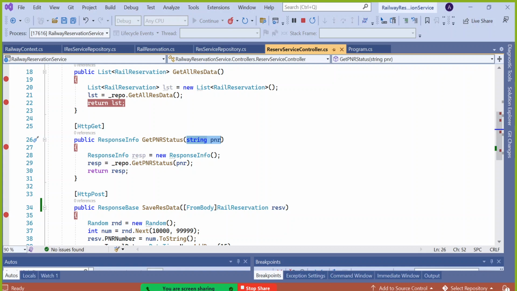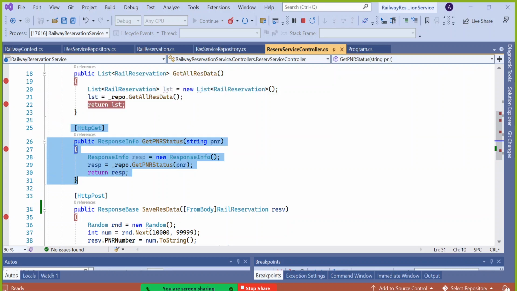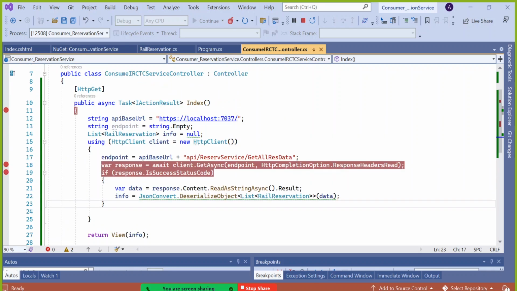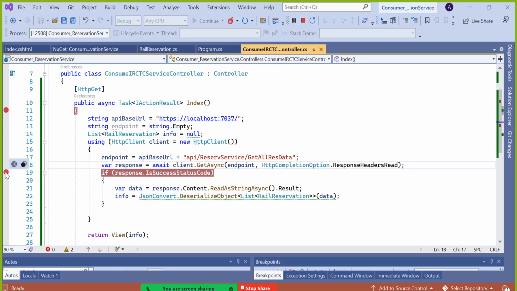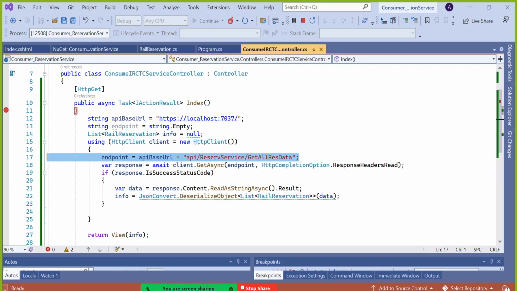So this time, if somebody says to consume this service, what are the changes I need to do? Who can tell? Imagine instead of this function call, I want this function call. Then on the consumer side, what changes are you thinking? Do I need to change anything in this GetAsync? No, because both are HTTP GET, so it should be the same GetAsync only. The only thing is one parameter has to be passed along with this endpoint. Yeah, in the endpoint URL, you have to pass that parameter.